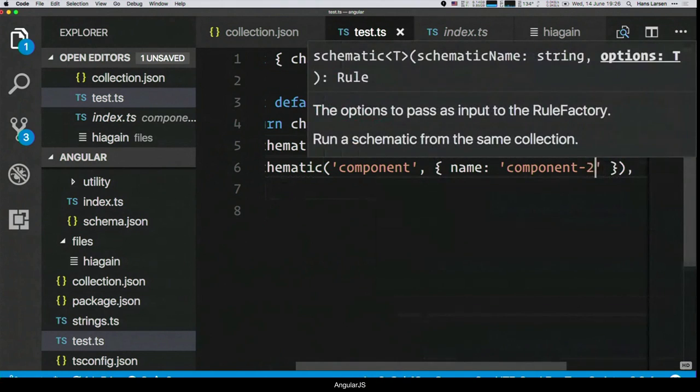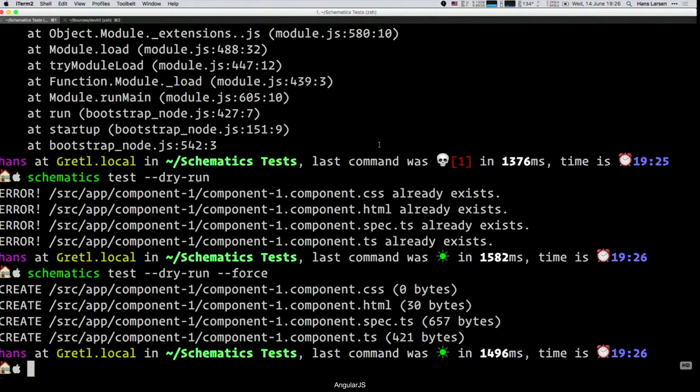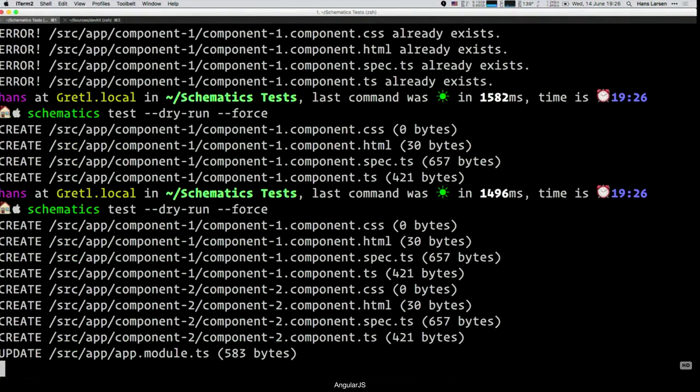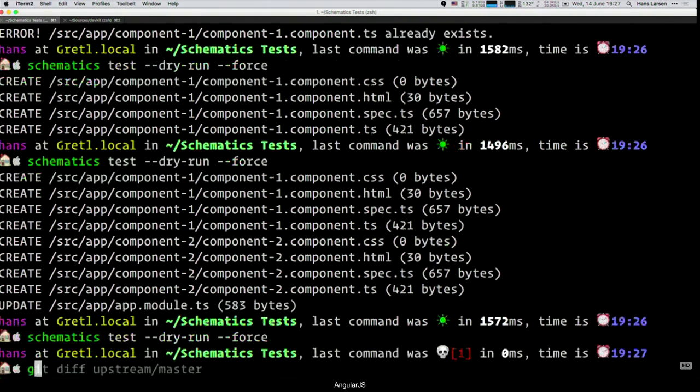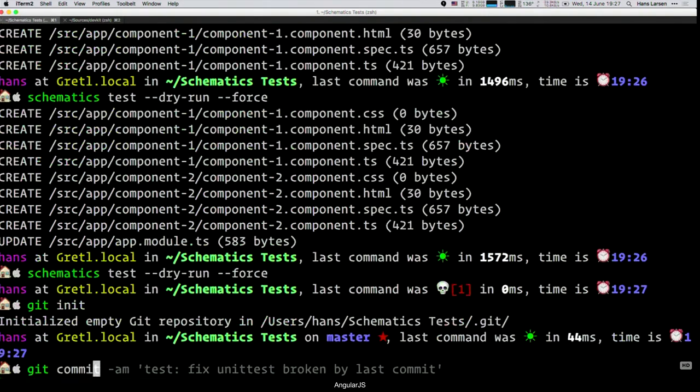So if we create another component, that's component two, it would update the app module because the content will change. There is the component two to add to it. Of course, we didn't do anything. Let's just create a git init, git commit.